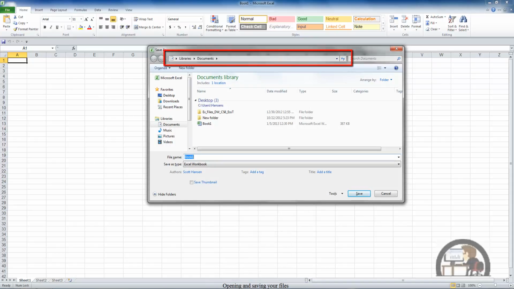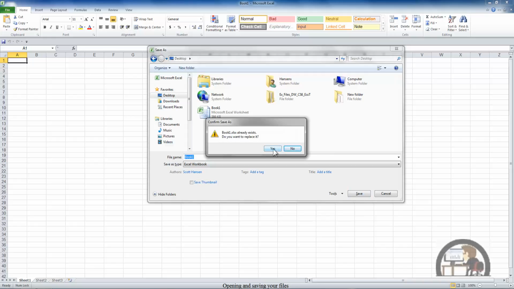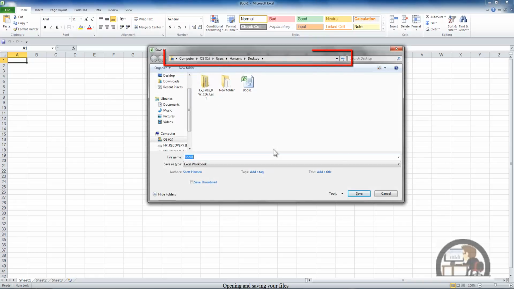Once, however, I save the workbook, and let's say I instead want to save it to the desktop, I'm going to say Save. It already exists. I'm going to replace it. Yes. And now when I call up the Save As dialog box by pressing F12, the Save As dialog box will take me to the last place I just visited.